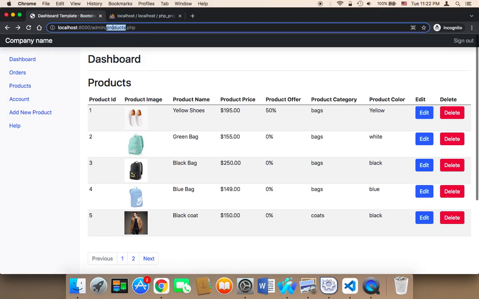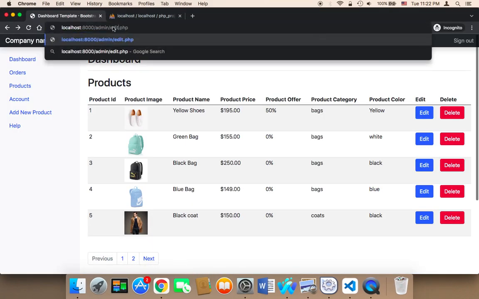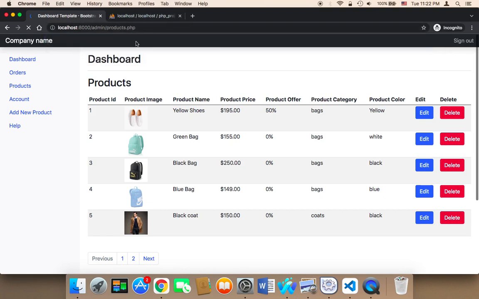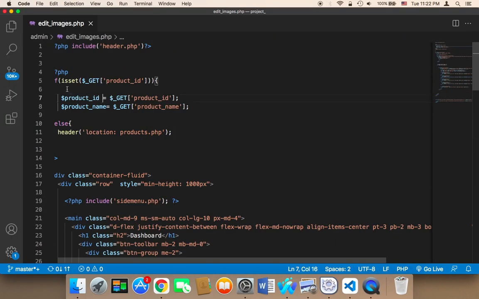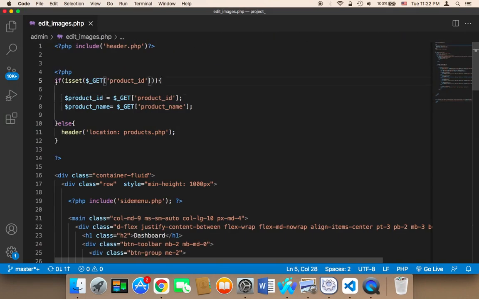If I go to edit_images, actually I will not be able to go to this page because I protected this page at the top. Let me show you the logic. At the top I said if we don't have the product ID, then we cannot go to the page. We need to pass a product ID.